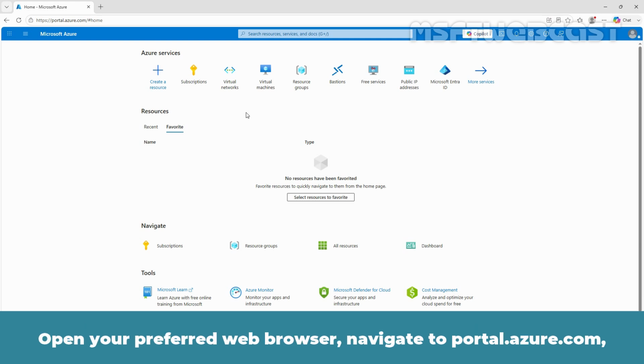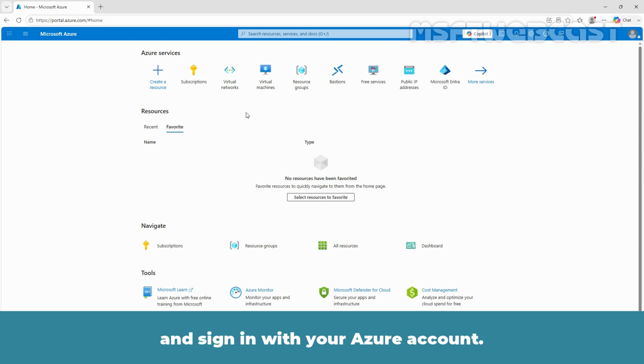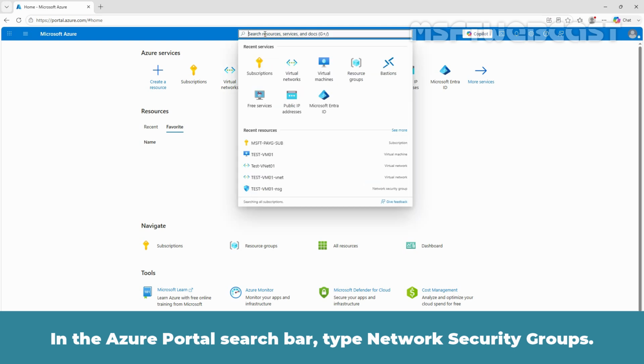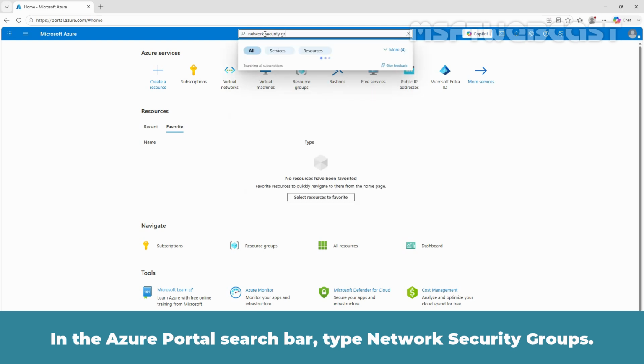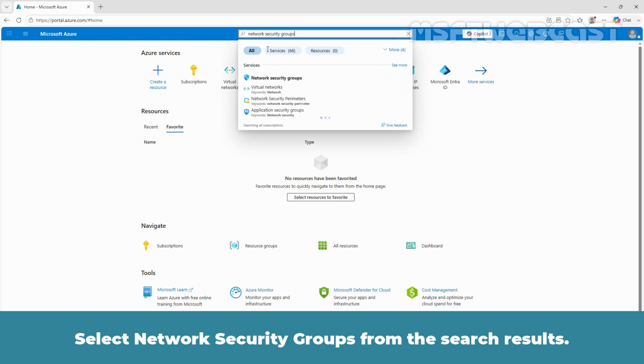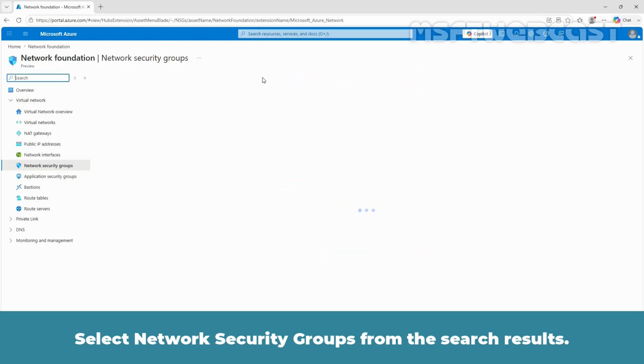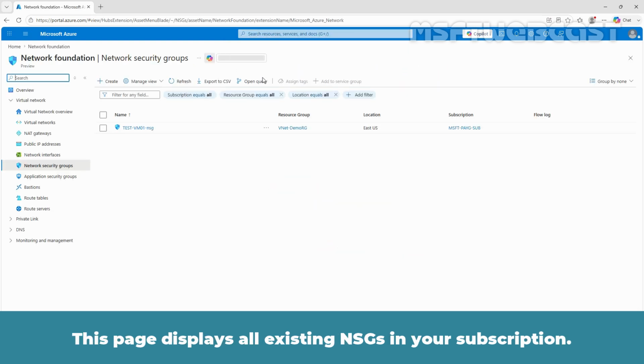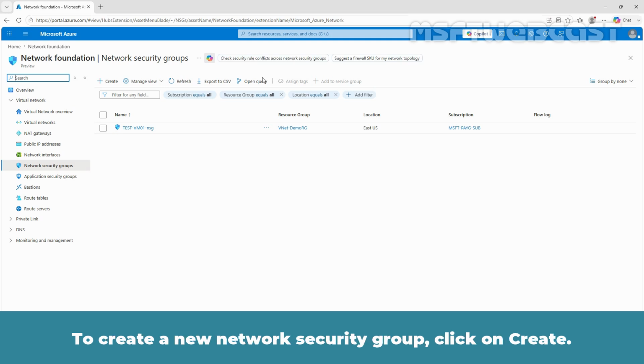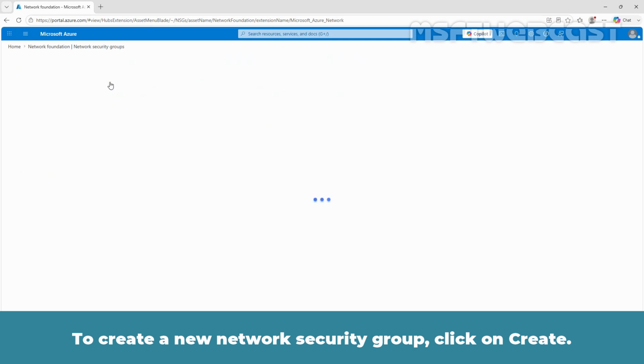Open your preferred web browser, navigate to portal.azure.com and sign in with your Azure account. In the Azure portal search bar, type Network Security Groups. Select Network Security Groups from the search results. This page displays all existing NSGs in your subscription. To create a new network security group, click on Create.